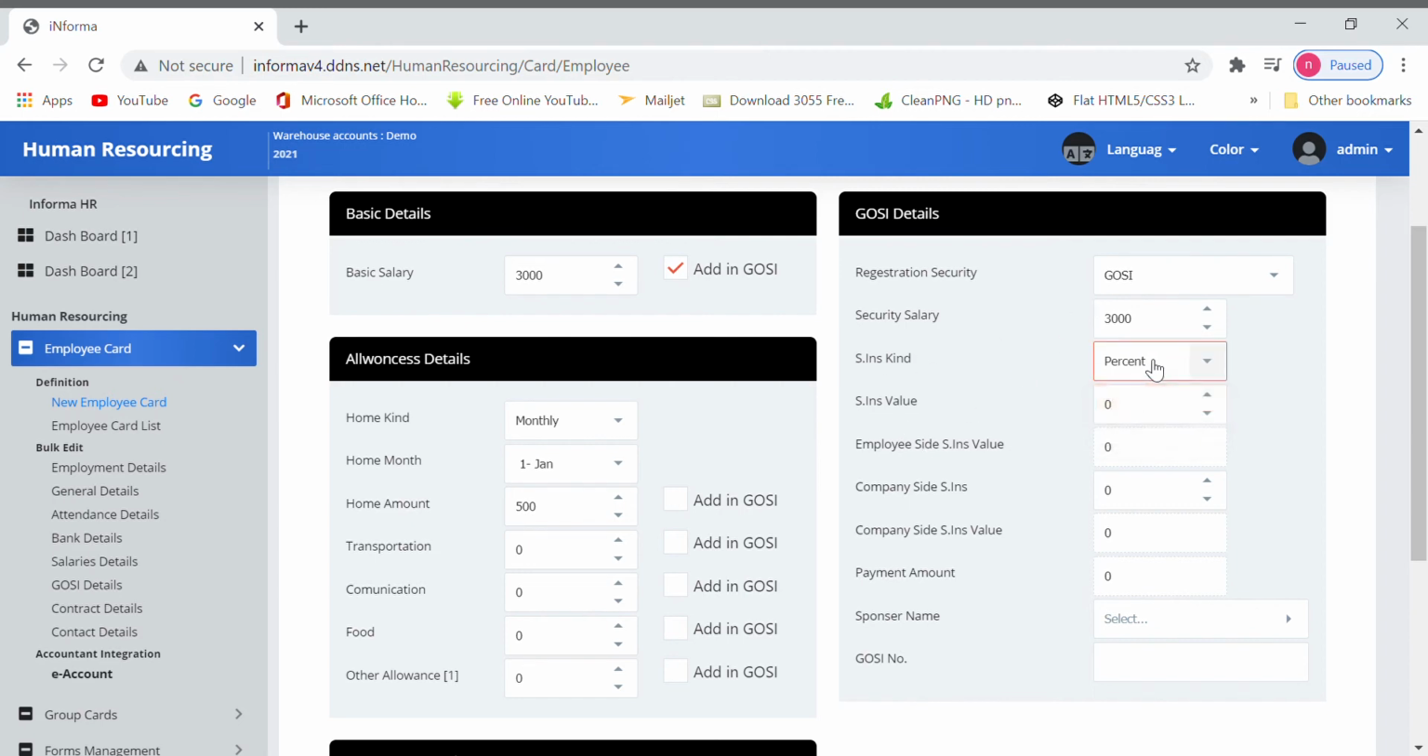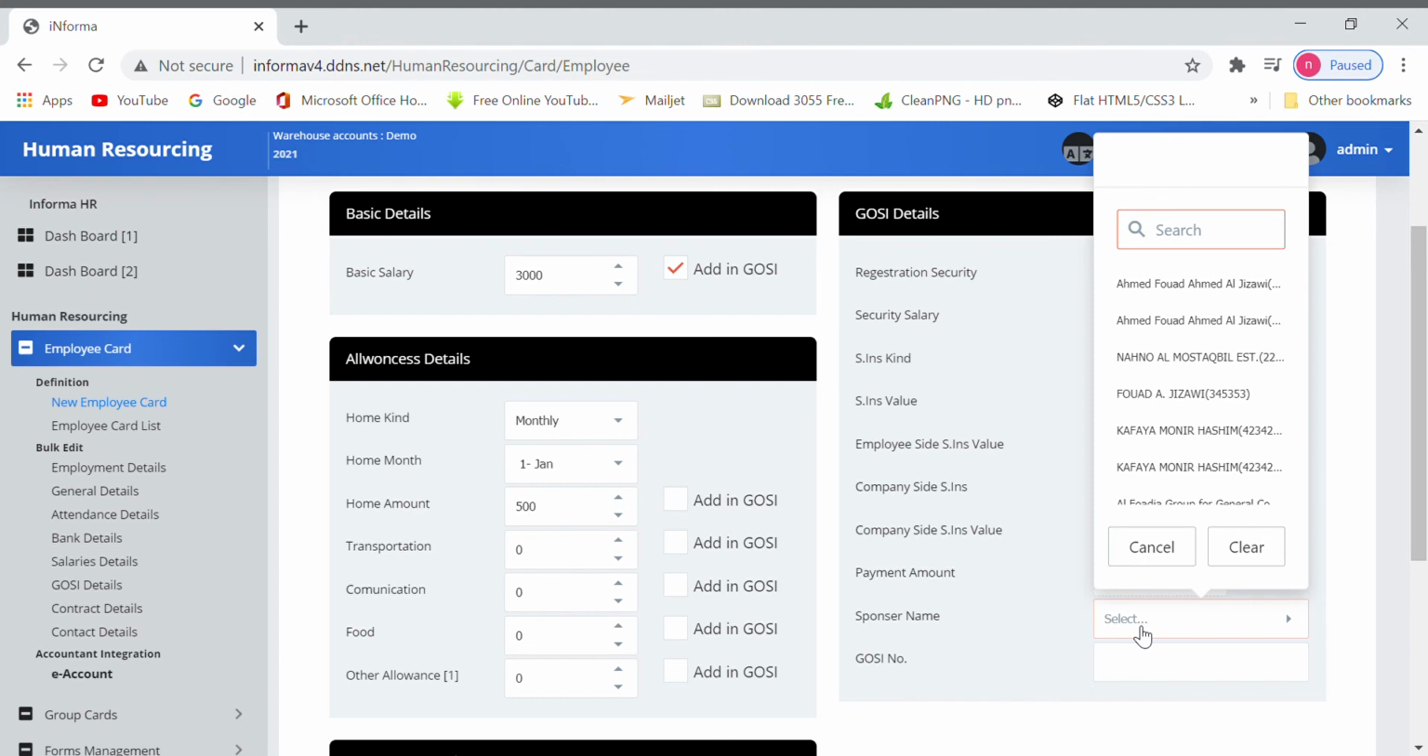Percentage of the deduction, percentage value: if it is 9%, then 270 riyals will be deducted from the employee's side. Okay, then the sponsor name and GOSI number.